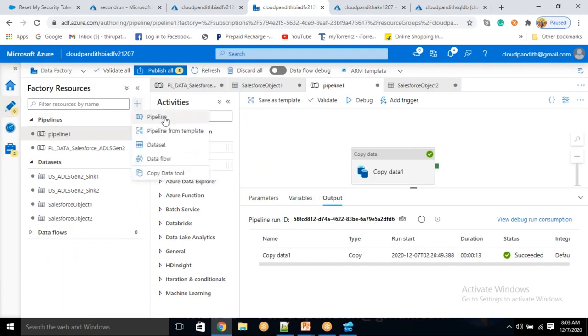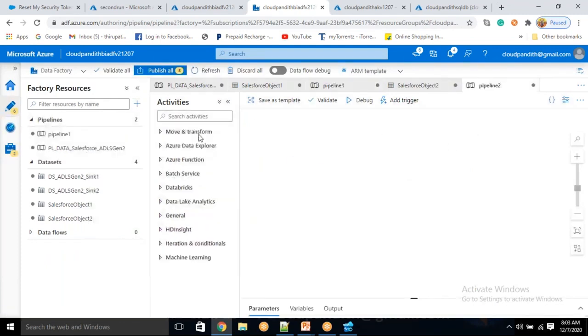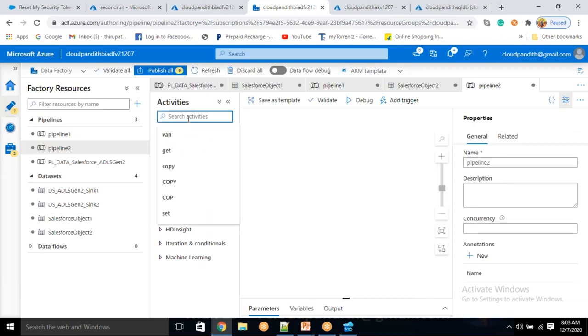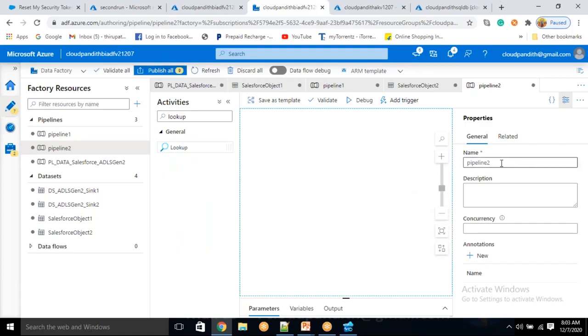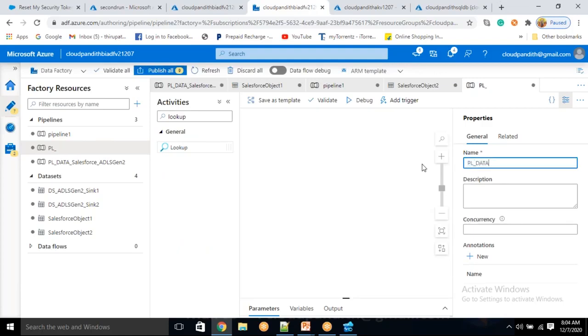Let's create a new pipeline. Multiple tables we are going to copy. For that, the first activity should be lookup. Let's name it here: PL for data multi table, Salesforce to ADLS Gen2. Okay, fine.